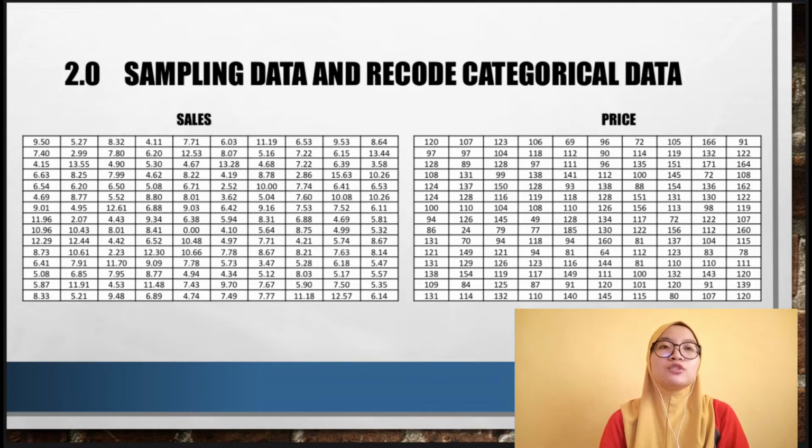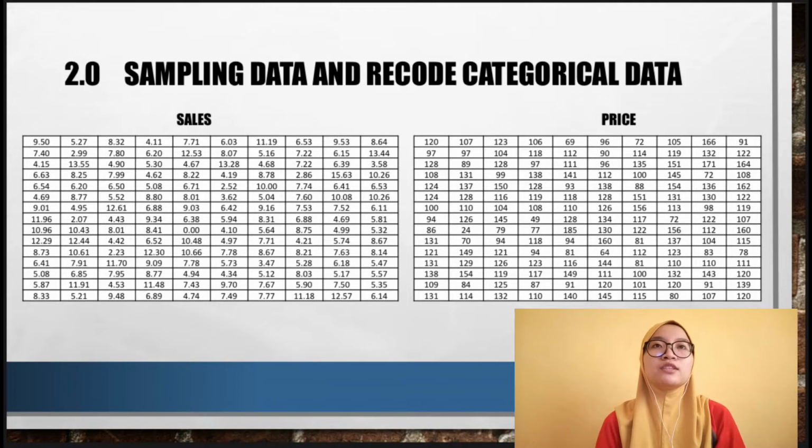The table shows the data that we have listed after the final observation using the SPSS statistics. We are using two types of variable, which is sales and price, to randomize the data. So the table shows 100 observations that we have randomized using the software. After randomizing the data, we have recorded all the categorical data in SPSS statistics by doing the following step, which is transform and record the data into different variables.